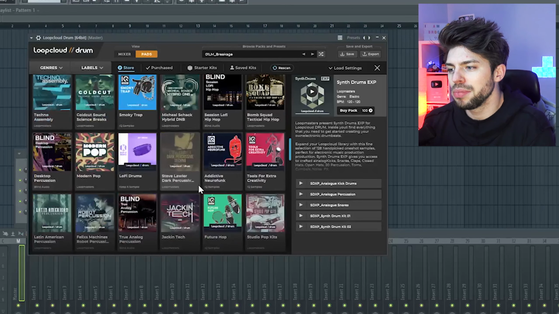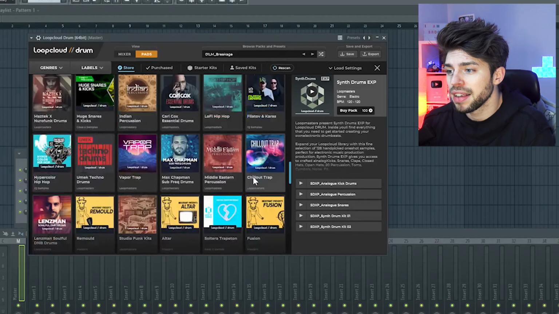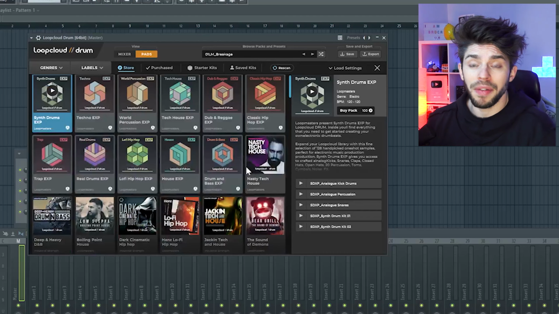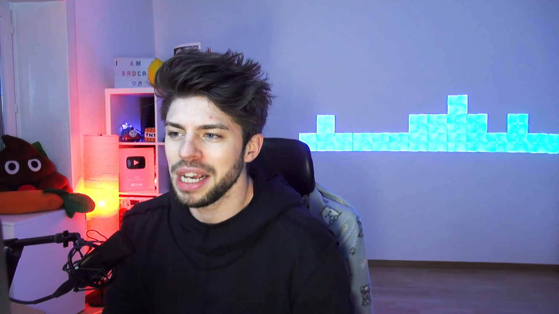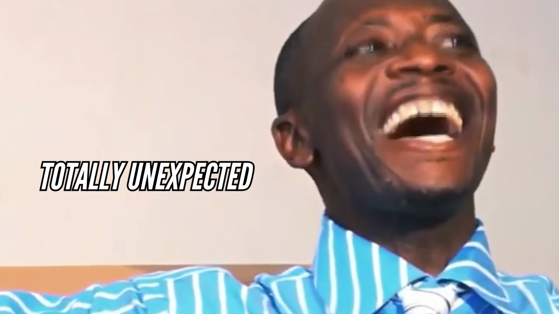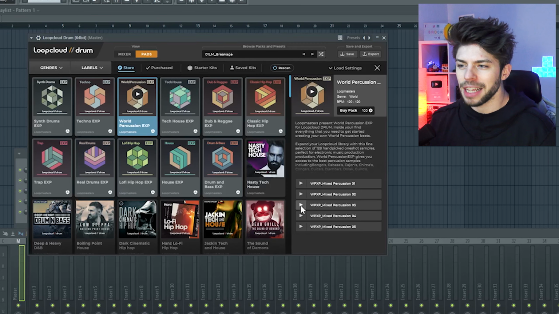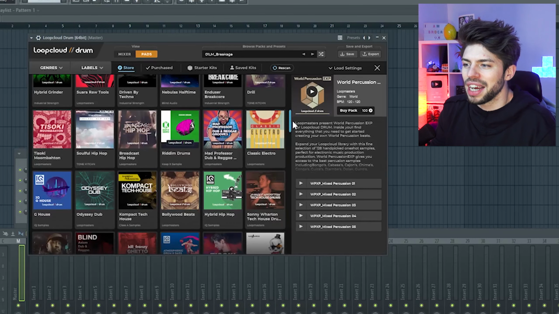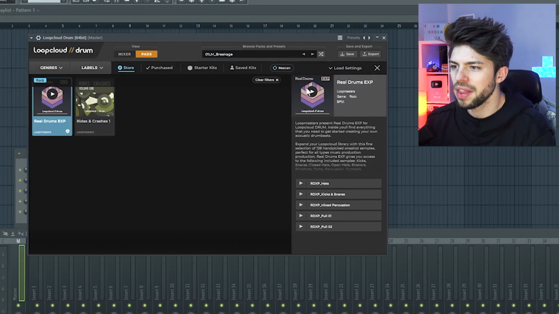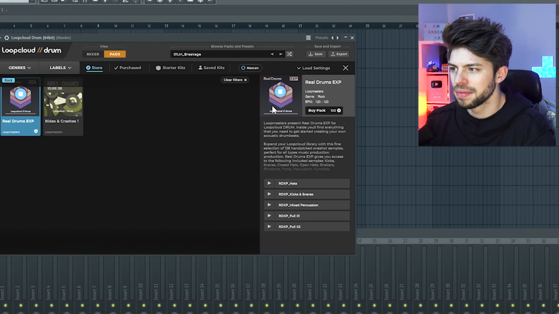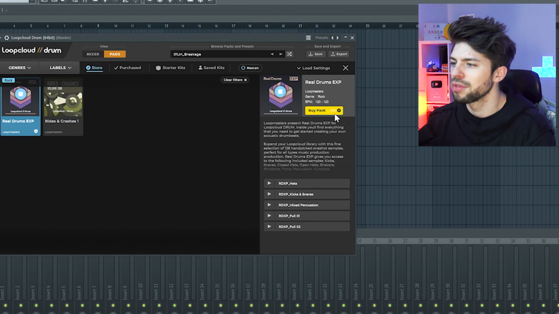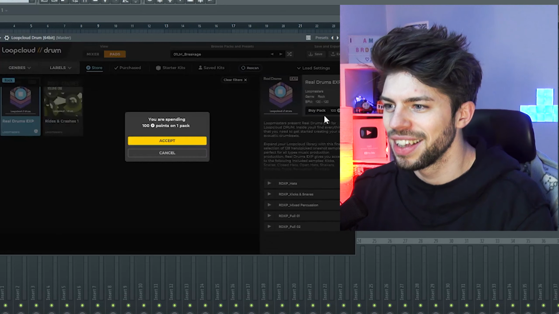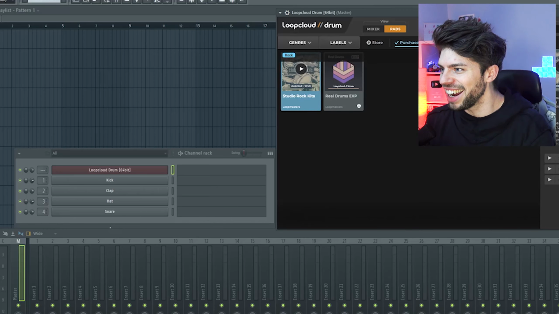Inside Loopcloud DRUM, you have many different styles. So let's try some of these kits and see how they sound. I want to make something tropical. Oh my god! World Percussion Expansion. Very nice. I can totally imagine making a Kashmir style track using this type of drums. Let's see what they have in the rock style. Oh yeah. Let's try this one. Can we make tropical rock? Maybe that's a good idea. Let's try this one.